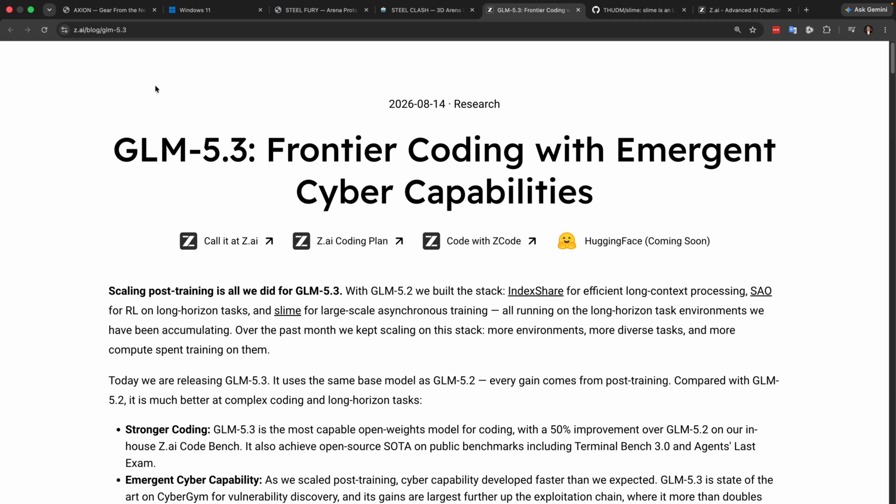Several days ago, Z.ai released the new version of GLM, which is GLM 5.3, and in some areas it is even better than the top AI models out there. So let's start and have a look at the tests that we have done.